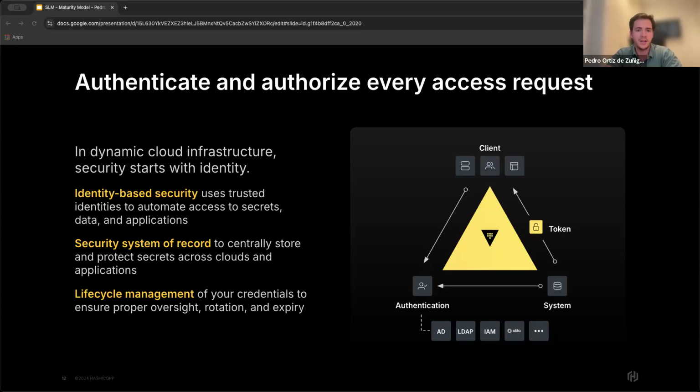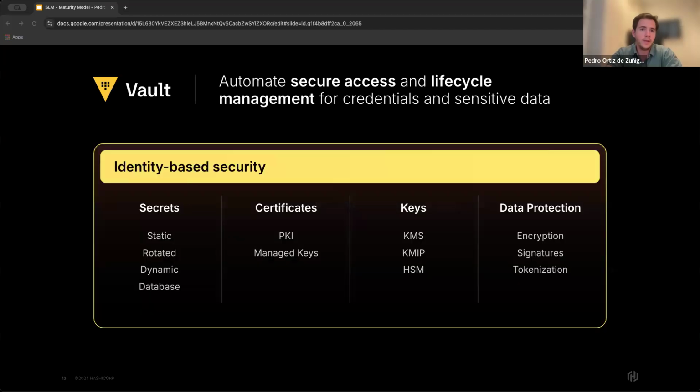Also, Vault acts as a system of record where you centrally store your secrets and sensitive data. Then you can manage the lifecycle of those credentials over time in Vault. Vault addresses 4 key use cases. The first one is secrets management, then certificate management, key management, and data protection. So let's dive in and see how each of these areas is applied as prescriptive patterns to achieve your ideal state.